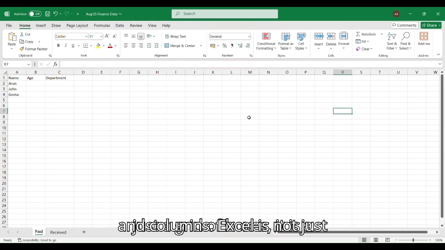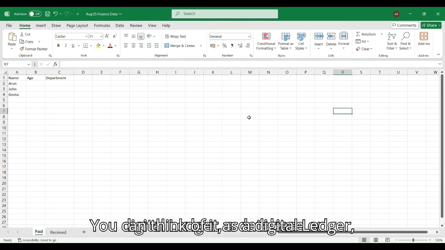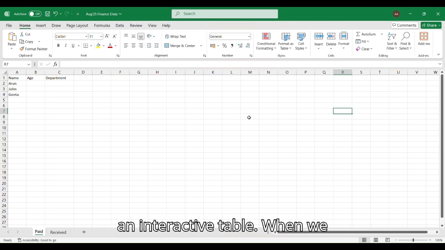Excel is not just a grid of boxes. It is a very powerful tool that helps us organize, calculate and analyze data. You can think of it as a digital ledger, a database or an interactive table.